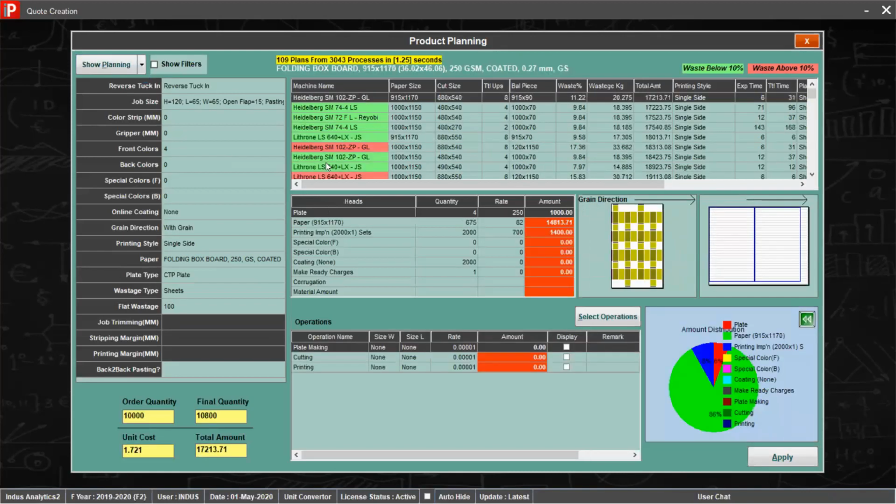By using artificial intelligence, the system will automatically give you the best economic plan at the top of this window. There you can see the waste percentage, waste kg, and this kind of indications are also available. Here, by using your predefined master data, system will automatically calculate your plate, paper, and printing.